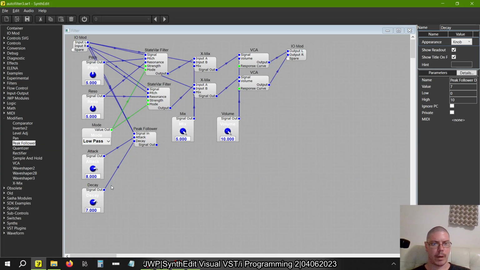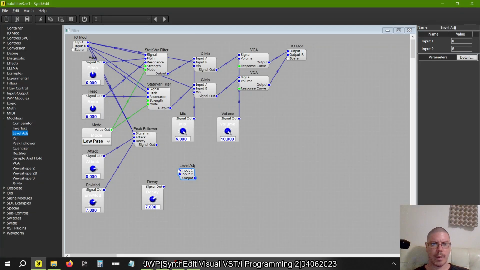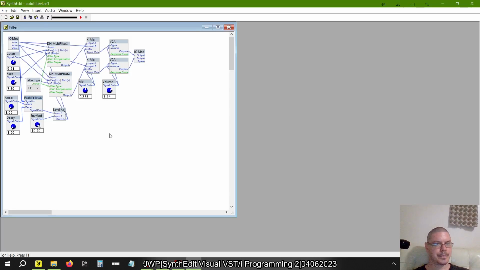So we're going to go ahead and bring in a new knob. We're going to call that env mod. And we're going to connect up a level adjuster, I do believe. Yeah. And our first one is the peak follower. Our second one is the, not decay, but the env mod, which didn't seem to save. All right. And then that gets connected to the frequency.